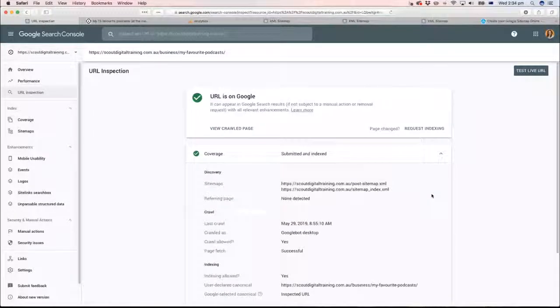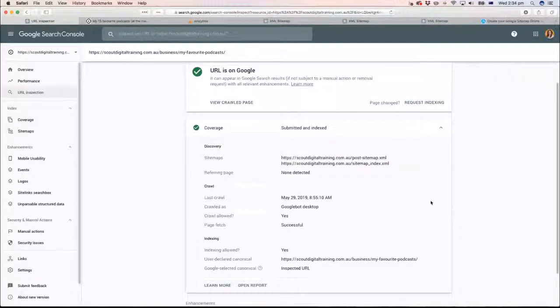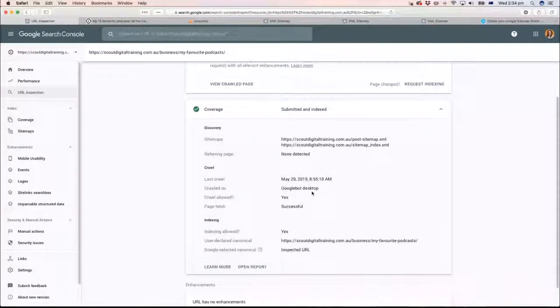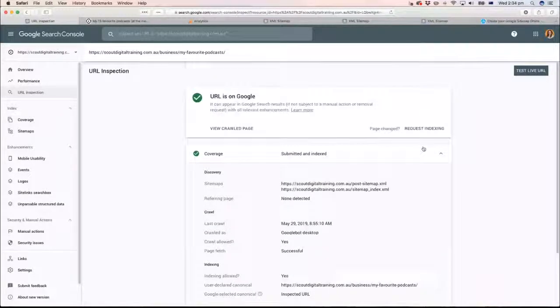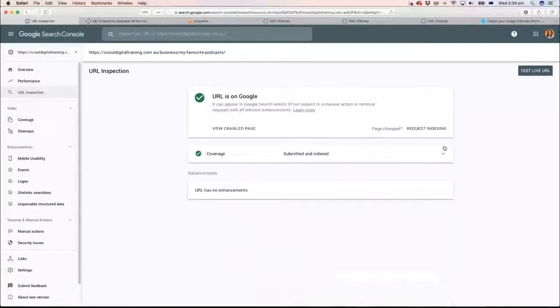And we'll also get a little bit of information here in regards to the coverage. Are there any issues with it? Is indexing allowed? Are there any problems that they've found? And a lot of useful information there. But yes, that one's really great for when you've got new pages or pages that you've updated.